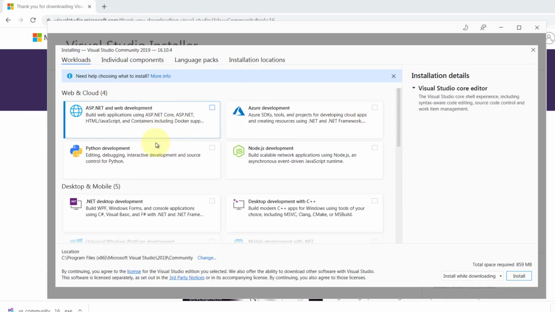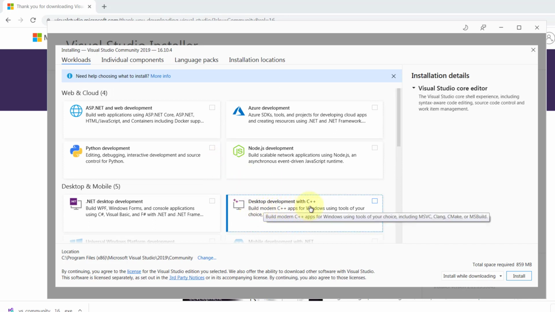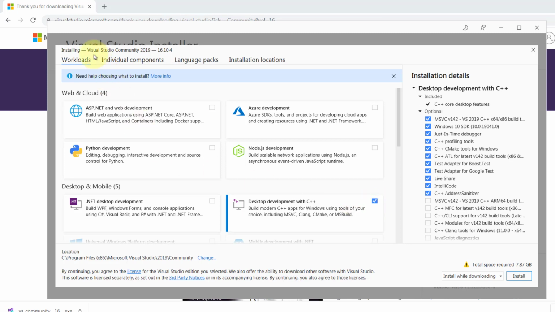After a few minutes, you will see this screen here, and here is where you can select what you want to install. So for our course, we need the desktop development with C++ environment. So we click on this checkbox here, and notice this is installing Visual Studio Community 2019-16.10.4.